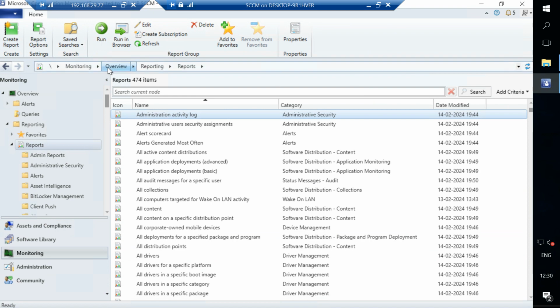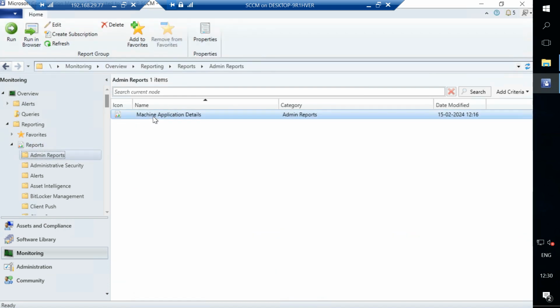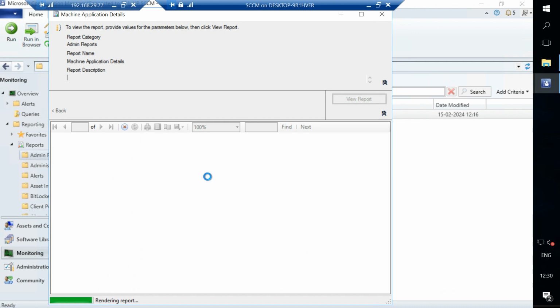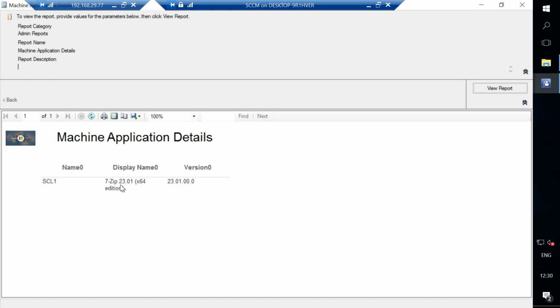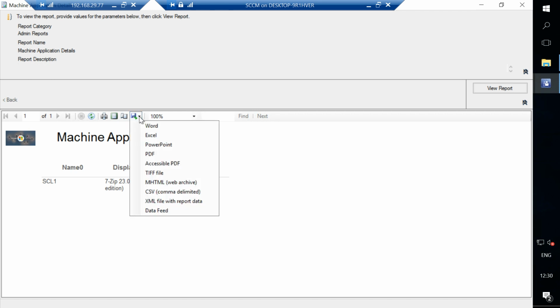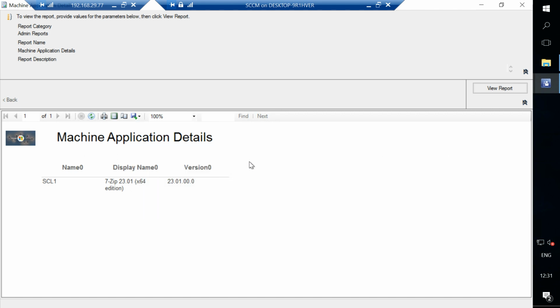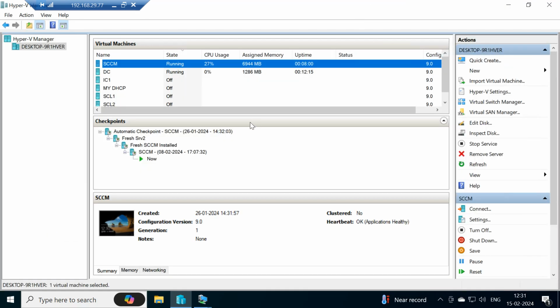Okay, my DC is on. Let's see if my report is working or not. Oh, it says loading. Yeah, so we are getting it now. This is the image, machine application details. But it is giving only one row, right? It should give all the details. It is only giving the one row. So from here you can also save the report, in Word, PDF, like that. But the report is running now after a restart.